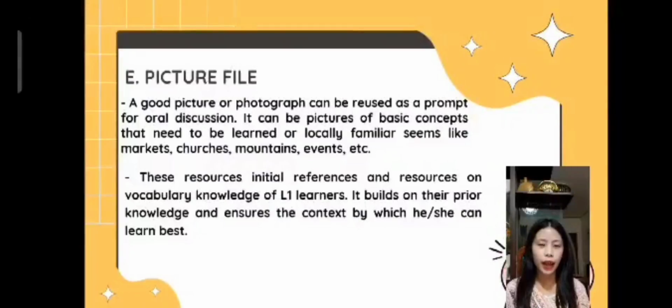Hi guys, my name is Rehani Bukua and I am assigned to report the E and F. The E is the picture file and the F is the activity cards. So let's proceed to my topic.